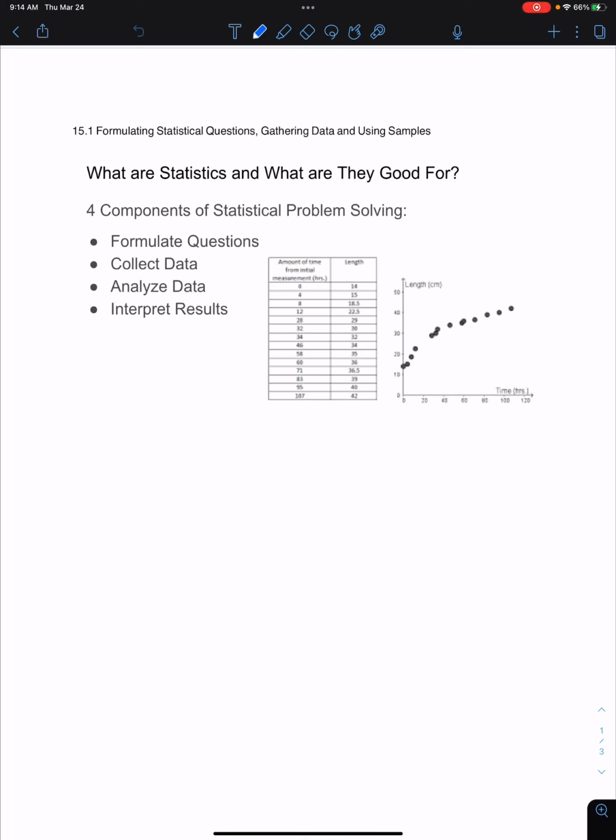There are, as I have on the screen here, 4 components of a statistical problem. So not all problems are good for solving with statistics. So we want to make sure that we have some good strategies and good questions that we're asking that are going to be able to be solved with statistics. So 4 components of statistical problem solving.